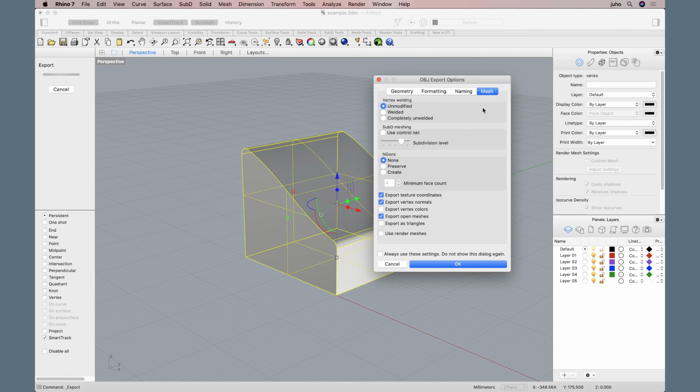Now we are exporting an open mesh. So we want the vertex welding to be like this, unmodified. Sub D is unchecked, n-gons none. Now, down here, I usually uncheck the texture coordinates because we don't really need to bring any materials with us from Rhino.